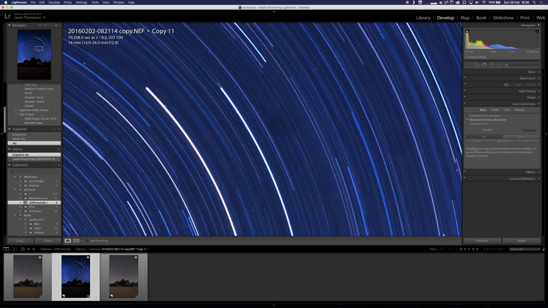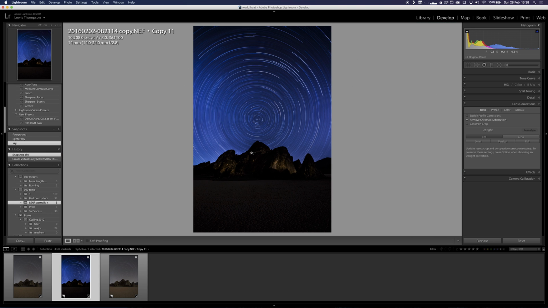So the only really important thing here, I think, is to add remove chromatic aberration at this stage. And the reason I've done that on both the foreground and the sky is to make creating the layer mask a little bit easier. If we had some color shifting, it might be a little more tricky for Lightroom to create this mask between the horizon and the sky. So that's my sky image.